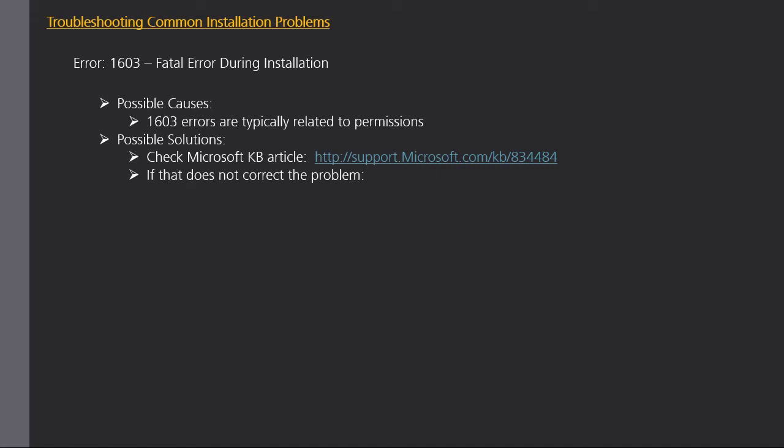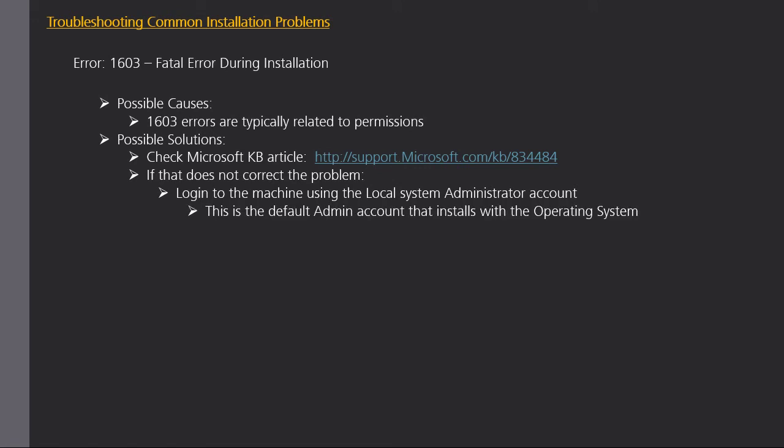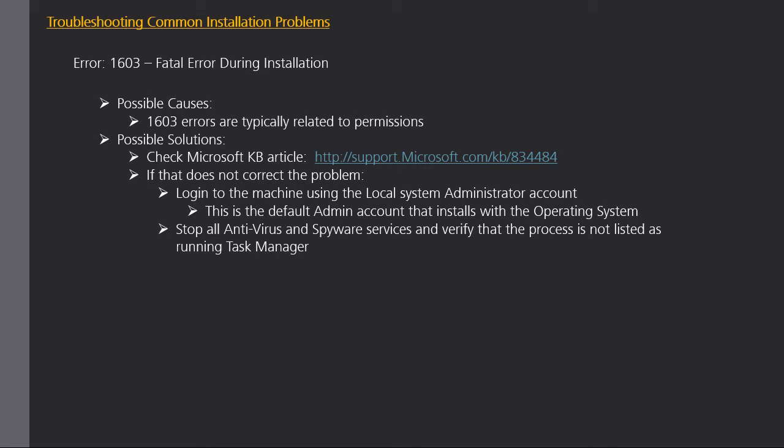If that does not correct the problem, then you need to log onto the machine using the local systems administrator account. This is the default administrative account that installs with the Windows operating system. Make sure you've stopped all antivirus and spyware services and verify that the process is not listed as running in the task manager. So go to your task manager, make sure that those systems are definitely not running. There could be some sort of background running application that's getting in the way.